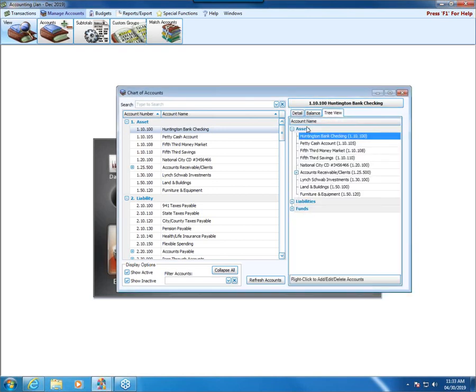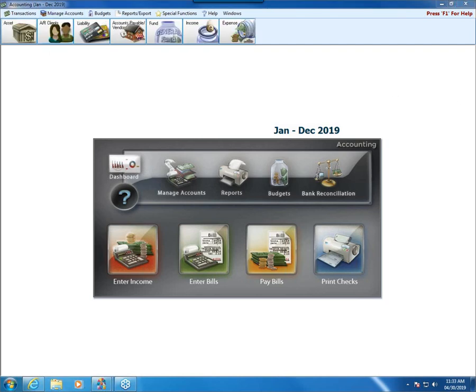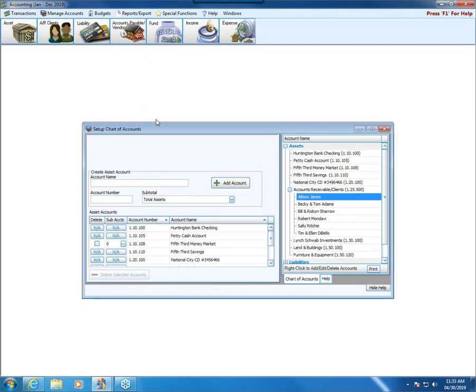We could go to our Tree View tab here, right-click and choose Add a New Asset. We're not going to do that. We're going to close out and go up to Manage Accounts here at the top left, Accounts Plus Minus. Then in the upper left-hand corner, we're going to choose Asset. So there's where we're going to add our new asset account. We click on that, and it opens up the Setup Chart of Accounts window, Create an Asset, and we're going to enter our new asset account name.